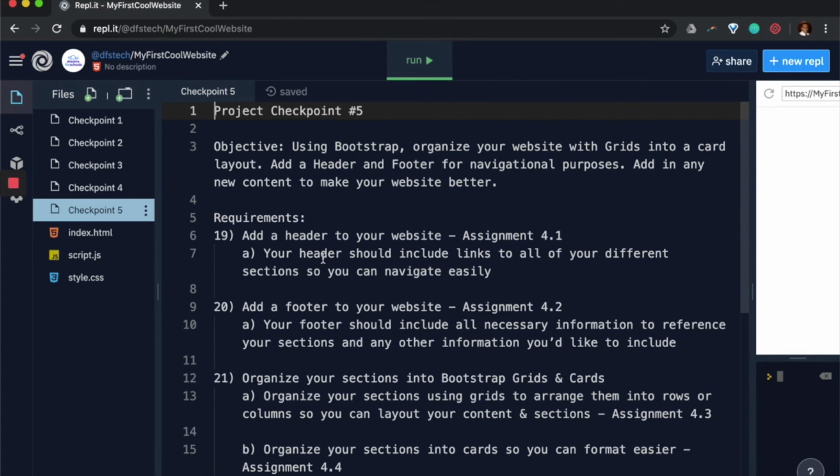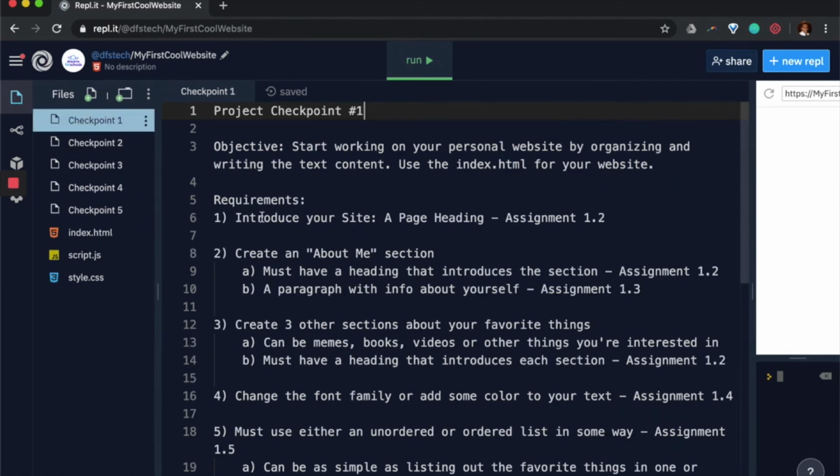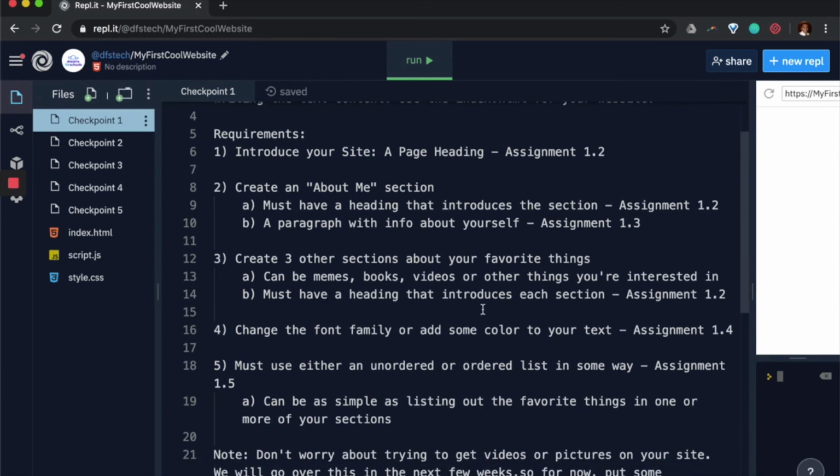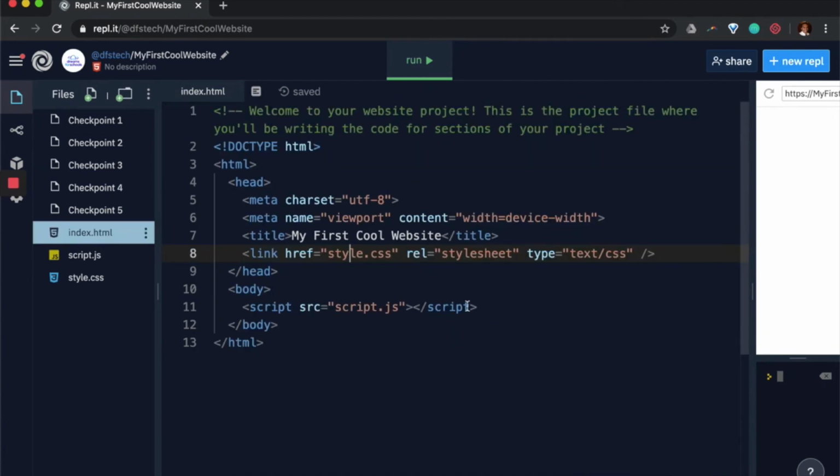And last but not least, checkpoint 5 uses Bootstrap, which you'll learn about a little bit later, and you'll learn how to add a header and a footer so that you can have a navigation menu as well. If you can make it through all the checkpoints, 1 through 5, then you will have successfully created your own website. So going back to checkpoint 1, this is where we want you to get started. Every week, you'll get different assignments that you've been practicing with, and they'll be referred here in case you forget how to do something. So if we don't remember the code for how to do a paragraph, we can go back to assignment 1.3 referenced here and learn and come back here and write our code in our index.html website.